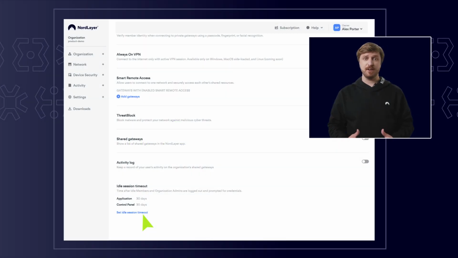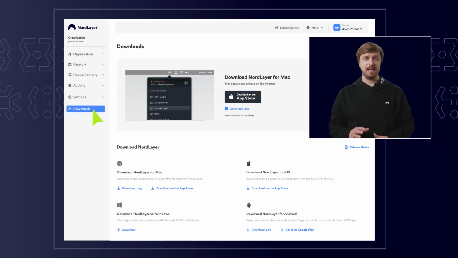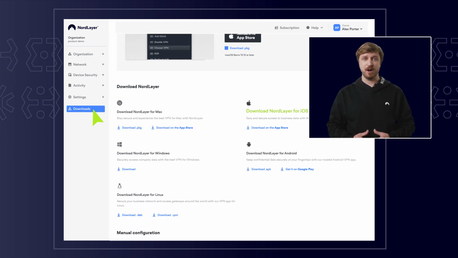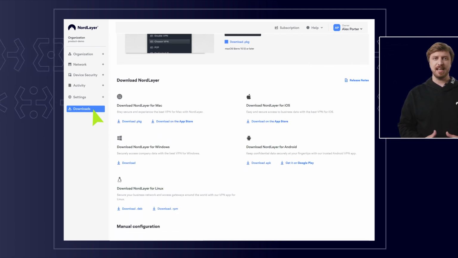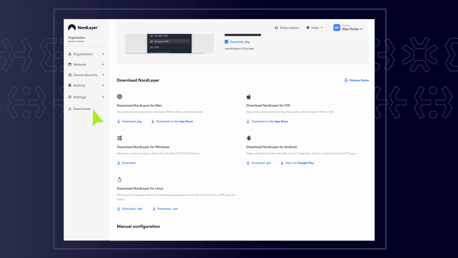The last option you'll find in the left bar is the Downloads tab, where you can find our apps for all of the operating systems we support and our latest release notes.